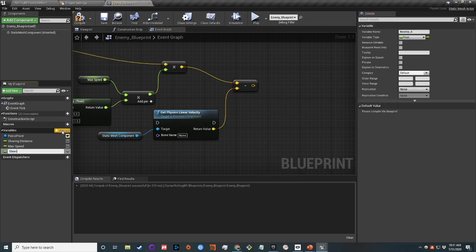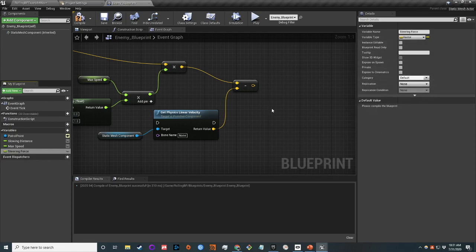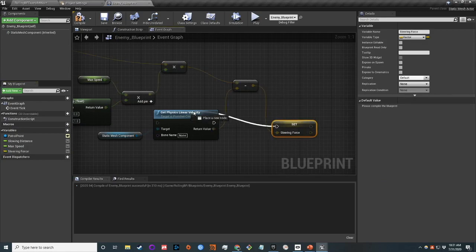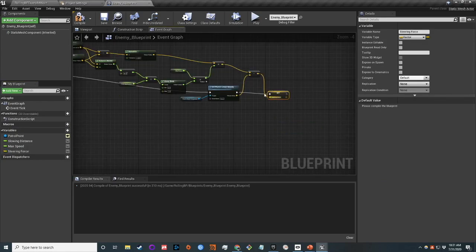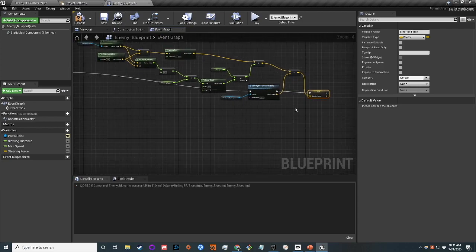I'll go ahead and set a variable for that. I'm calling it a force. That's a little bit of a misnomer, but we're going to go ahead and keep it that way. So we've got our steering force set up using the physics linear velocity. Now we're going to go in and set that linear velocity to update based on the steering force.